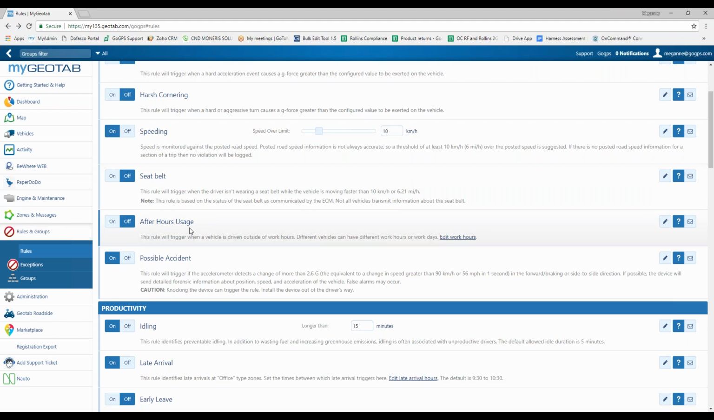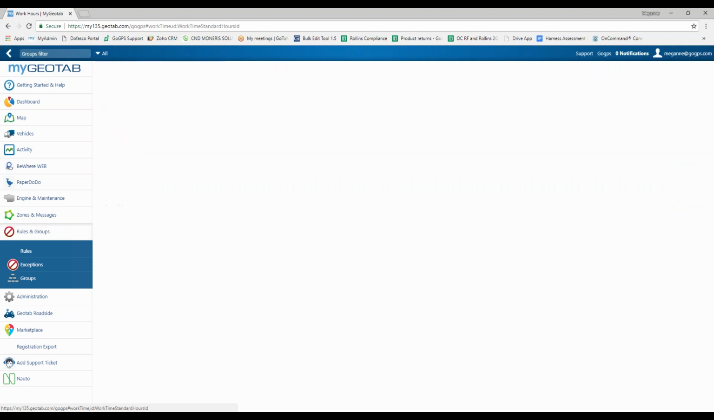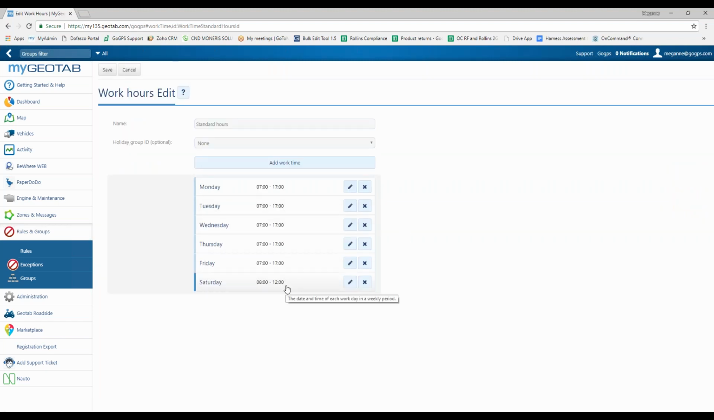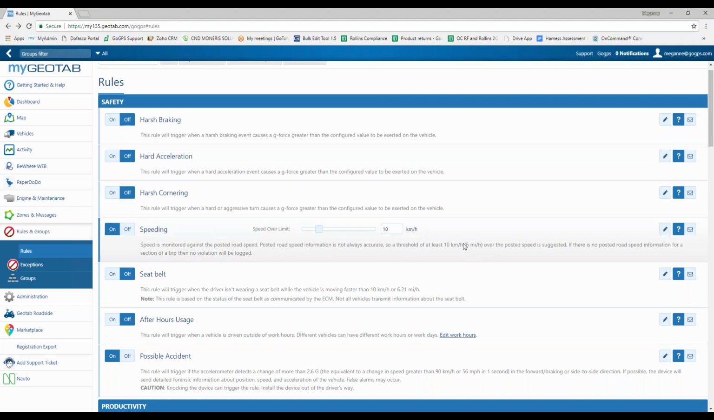Okay. There is an after hours usage. Based off of the work hours that you have set up in the system, anything outside of that window will count towards after hours. If you're unsure of what your work hours are, you can always choose to edit the work hours, and it will take you to the page where you can see what your standard work hours are and then adjust accordingly. Click save and then go back to your rules. Okay, so I'm just going to go back here to our rules.